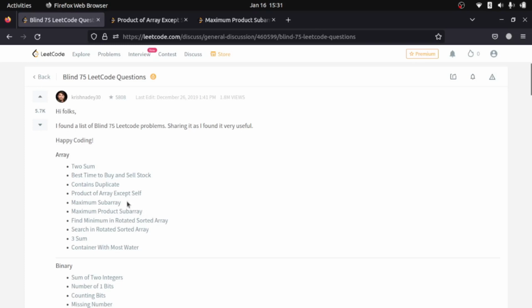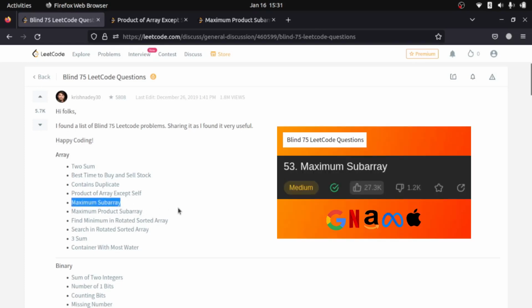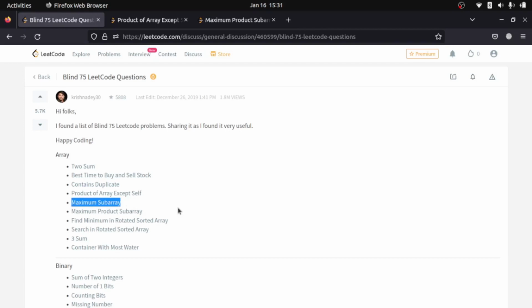Now, if you have not watched the maximum sub array video that I have made, I will suggest that you watch that first, because that question and this question are both very much similar. The only difference is that in the earlier one, the maximum sub array, we had to find the maximum sum of the sub array, a sub array with the maximum sum, but in this question we have to find a sub array with maximum product.